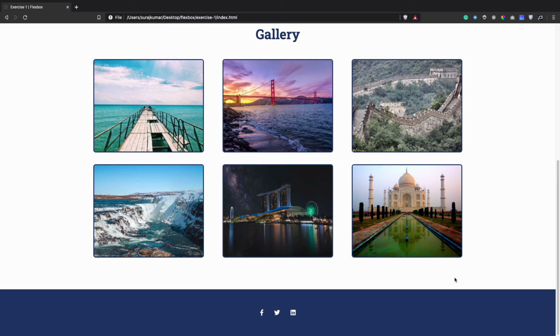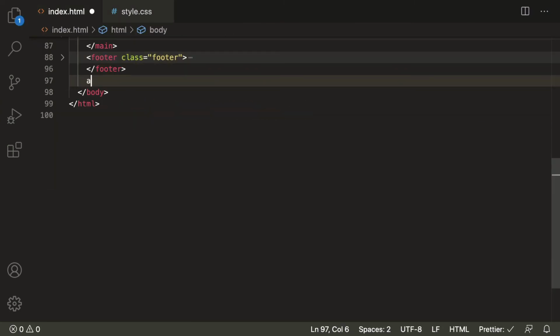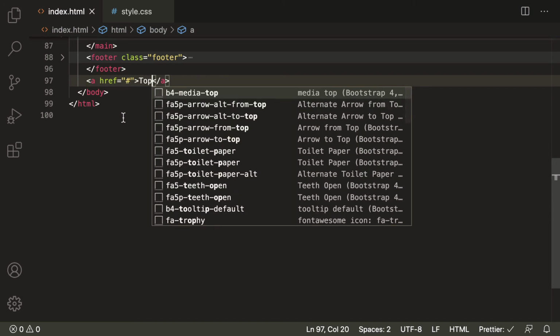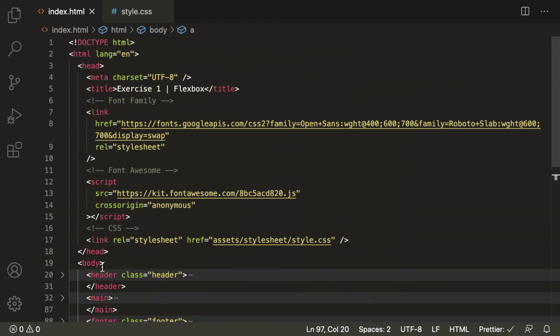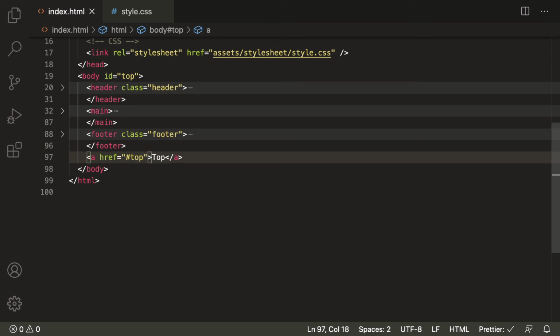So now we have to take a circular button here at the right bottom, and we will make it position fixed so that it does not scroll with the page, and it should always take us to the top of our page. For that purpose, we will keep it after the footer, using an anchor tag. Here let's write top. So to the body, let's apply an ID attribute, top, so the value will be top here also.